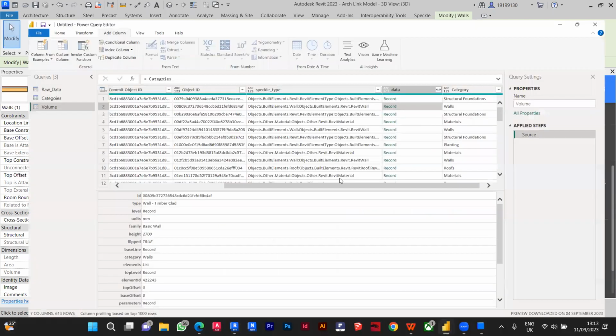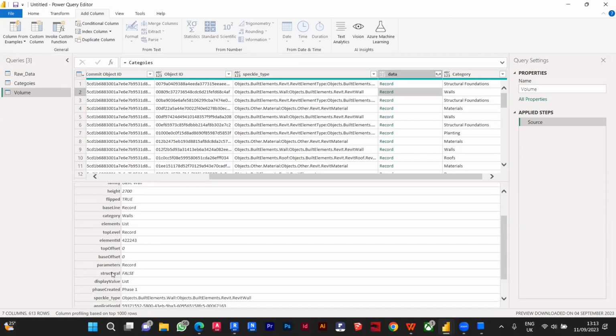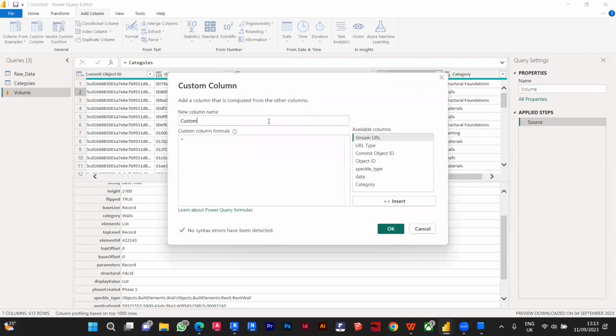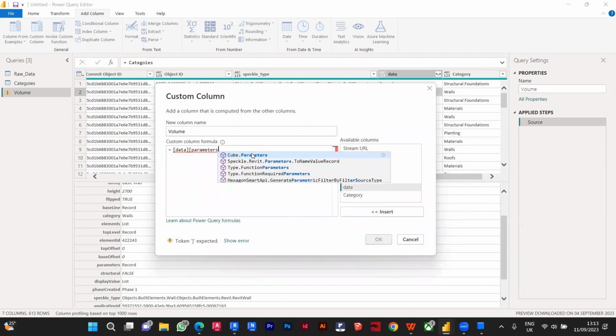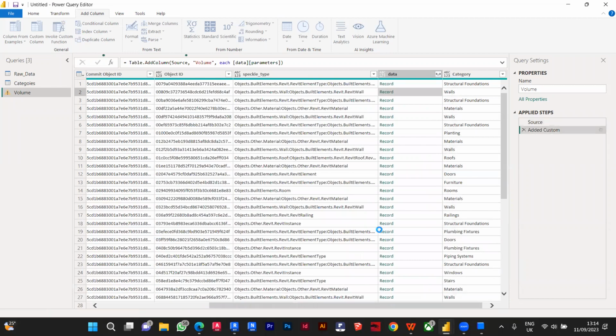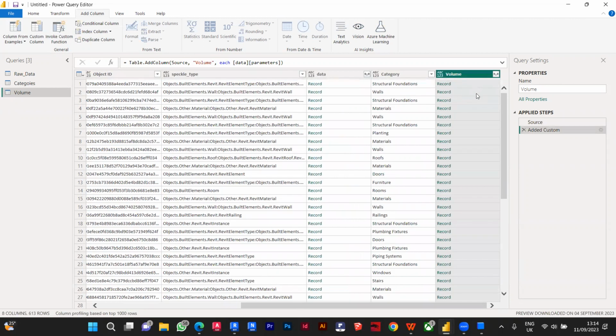So moving forward, now I want to extract the volume of the different walls. Now my volume will be present in the parameters row. So again, I'll add a column. I'll name it volume. Then I'll go to the data since it's under the data. Under the data, I'll use the lookup function and parameters, and that's it. So now we get the volume as well.